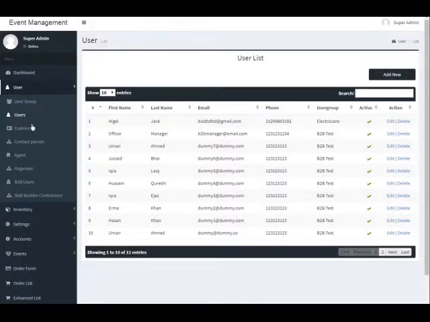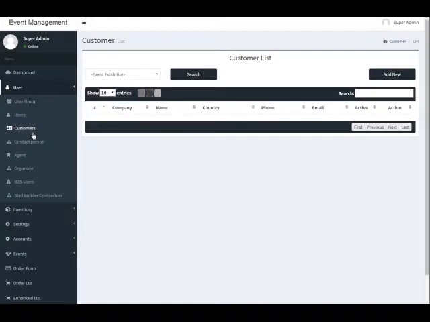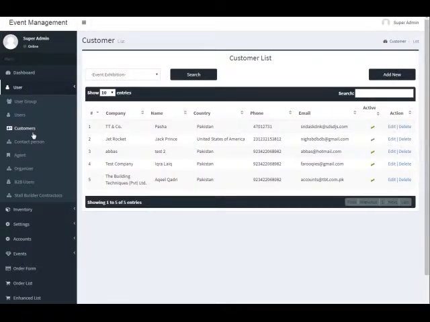Now comes the next, customer list. Here you can add a customer who is related to a specific exhibition, trade show, or event, and they contain fields like serial number, company name, country, phone, email ID, and action event. You just have to select the specific event or search the user by name, phone number, or even email ID. You just click on the add new button, add new customer.